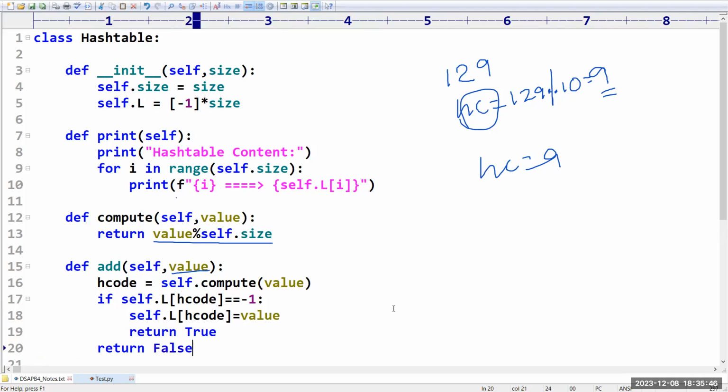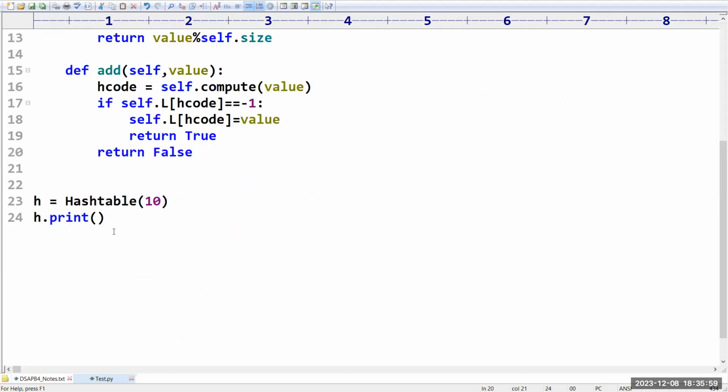Otherwise, that means in that place, if an object is already there, then your hash code value is not -1, right? In such cases, it is going to return false. That's all. Simple operation. Now I will execute this code by adding some objects.